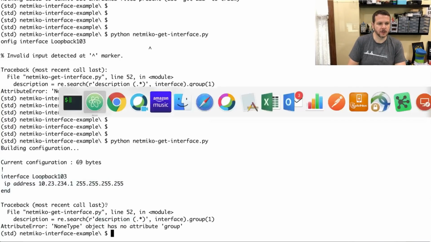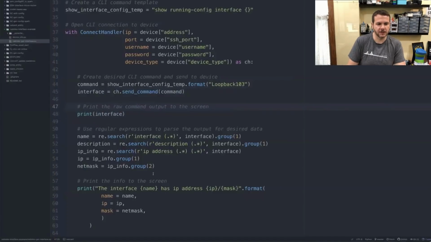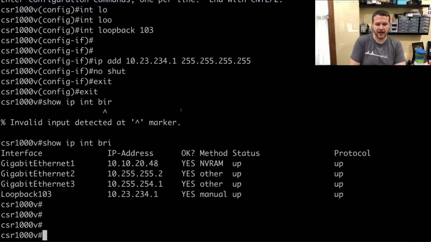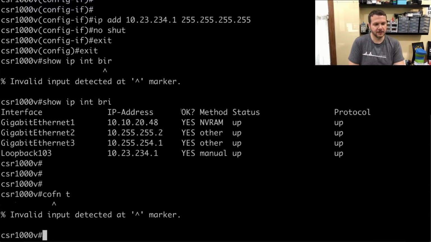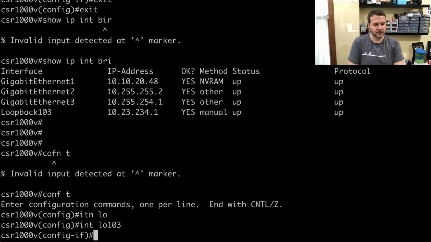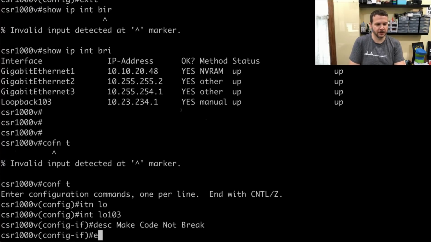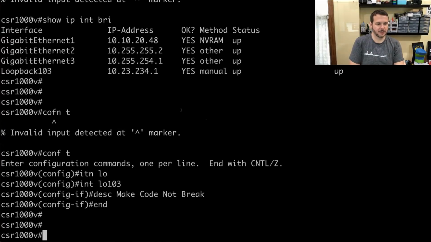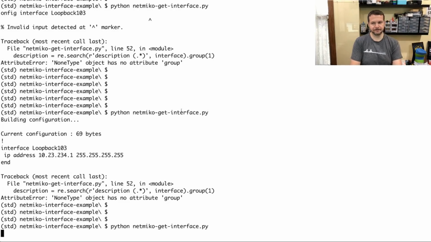If I look at the code, here's one of the places where we could go through and make changes. I'm not going to fiddle too much with the code that's there. Just so our demo works and the error goes away, I'll add a description. Config t, interface loopback 103, description make code not break. Really good description there. All right, we'll rerun it one more time.